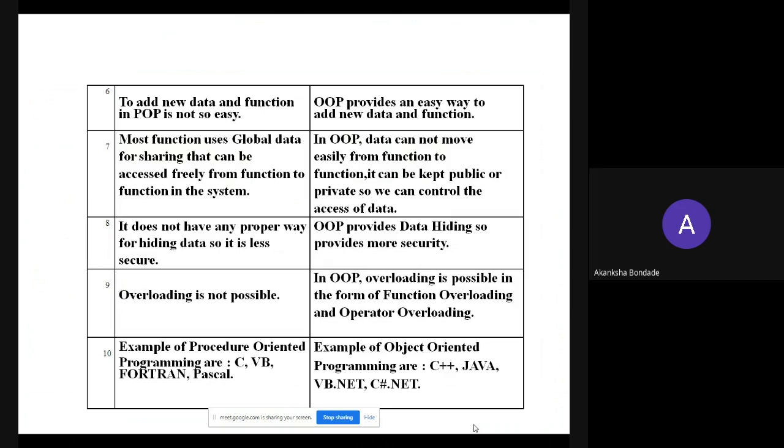Next, most functions use global data for sharing, which can be accessed freely from function to function in the system. Yes, in procedure-oriented programming, all data is globally accessible to the functions. So here there are most chances of modifying the data through any function. But in object-oriented programming, data cannot move easily from the function. If we want to access the data, we need the object as a mediator. Okay, so it can be kept public or private, so we can control the access of the data.